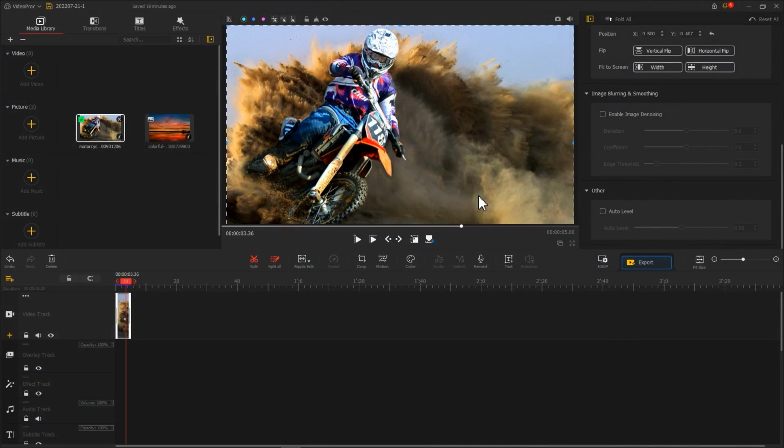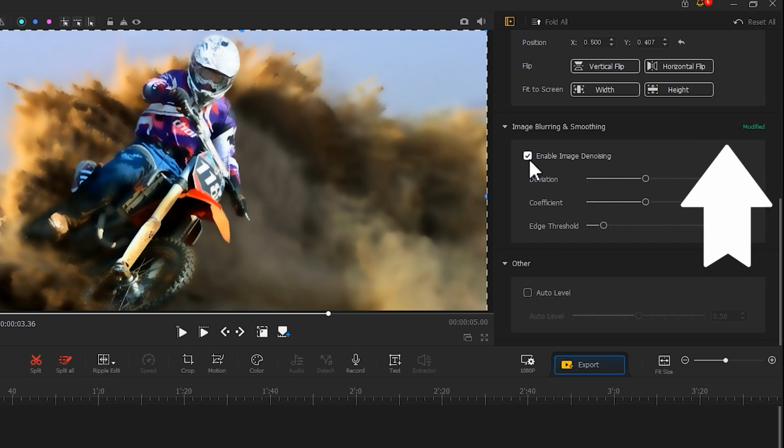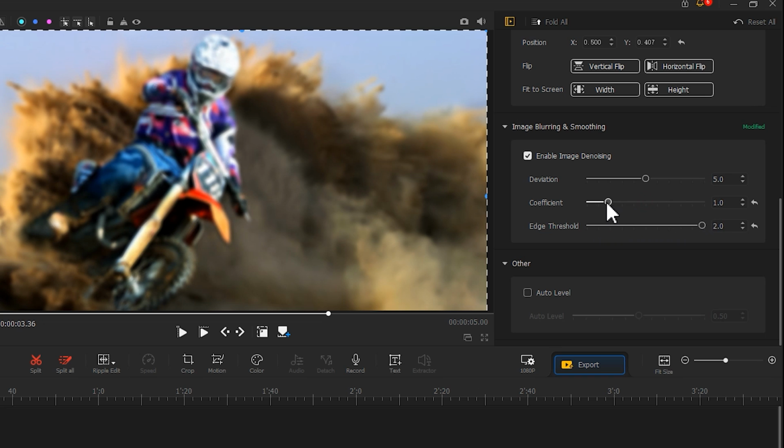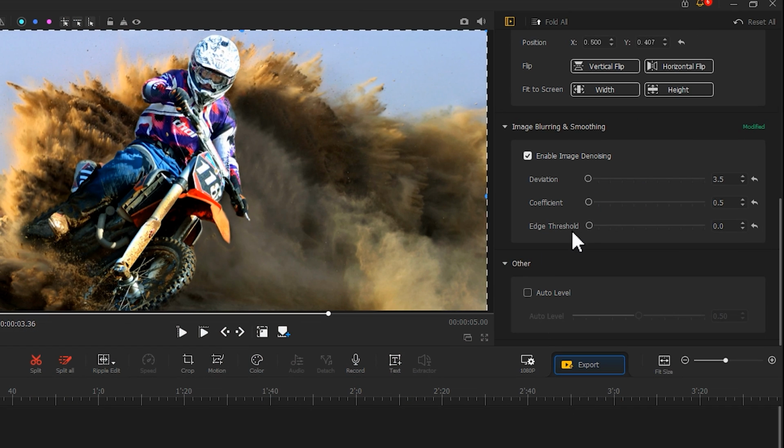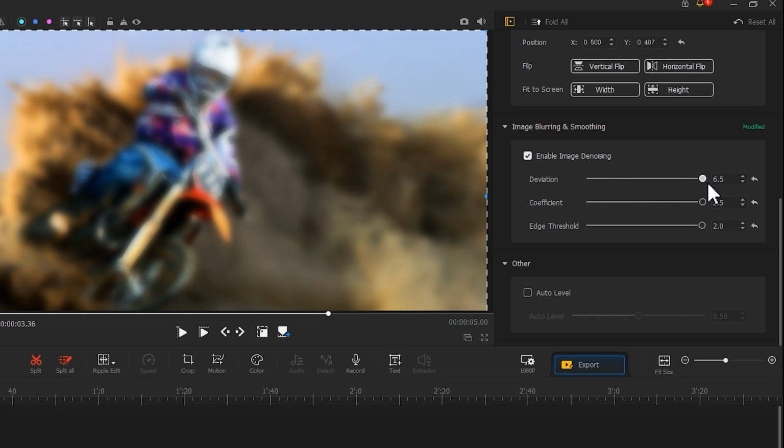When adjusting the image, usually we adjust these parameters in a down to up order. First, tweak the edge threshold. Then, adjust the coefficient and the deviation to tweak the range of the blurry boundary. Put the sliders of these three to the maximum, and we get the most blurry image.